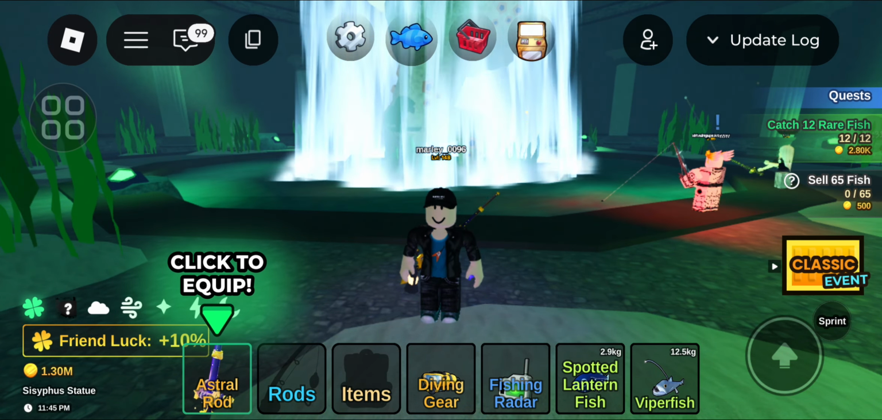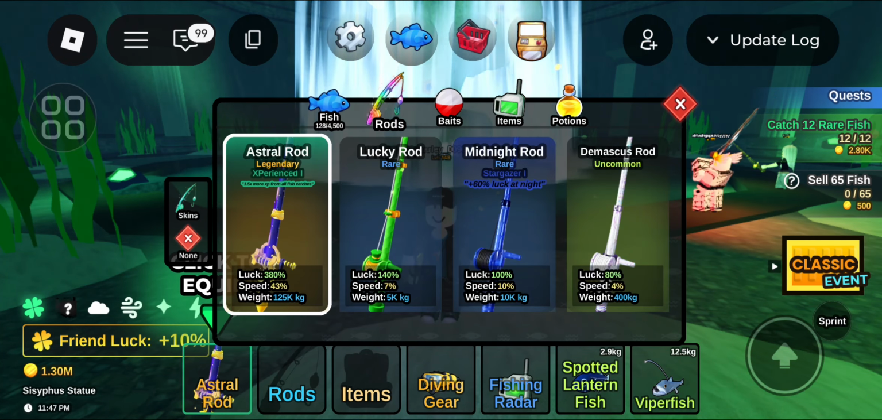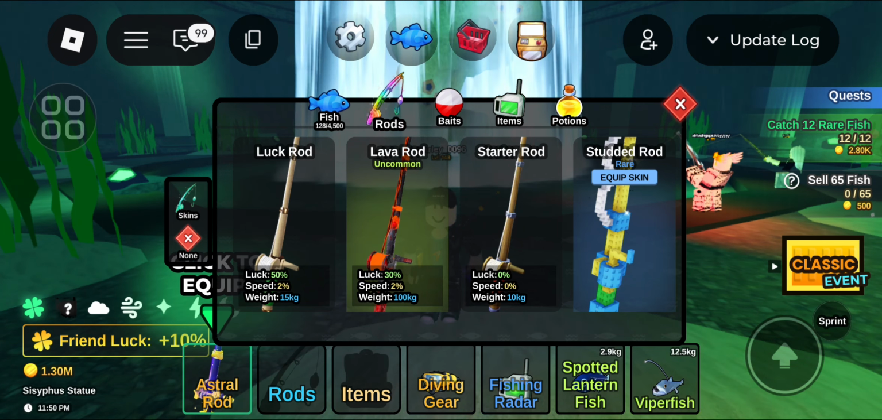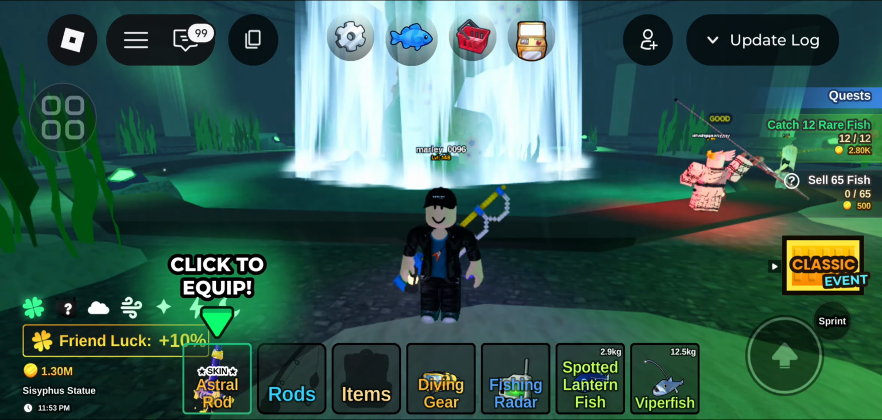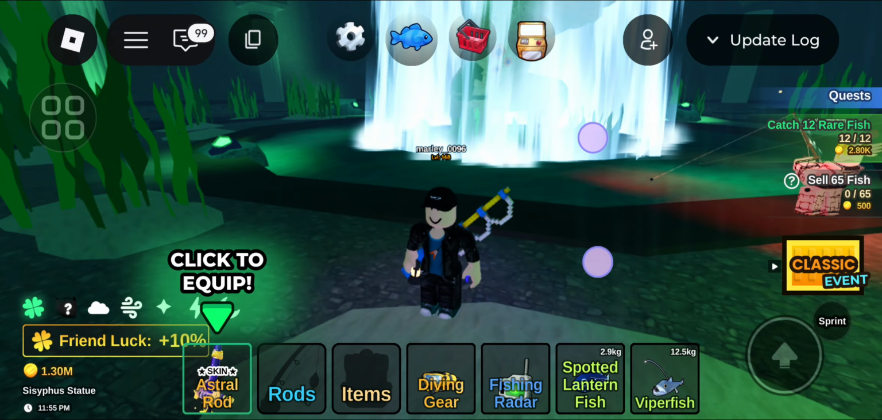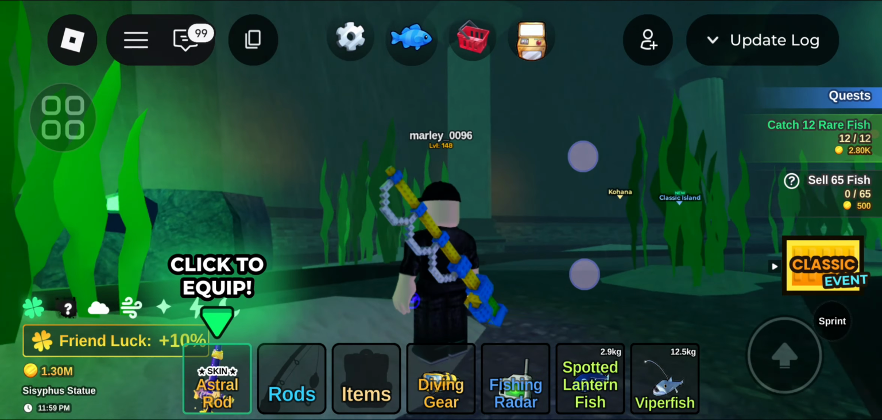First thing first, you can go to your items menu and go to the rods category, and you can scroll all the way right and you will see the rod skin right here, and you can click on equip skin. And as you can see that the rod skin has been applied or has been equipped.